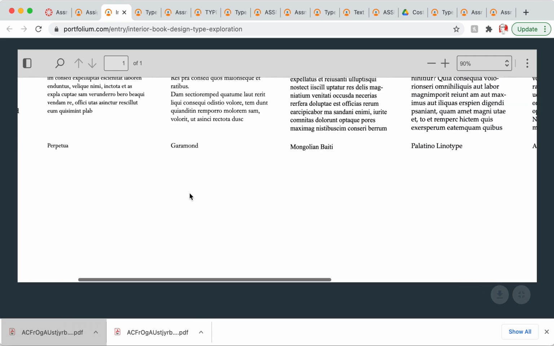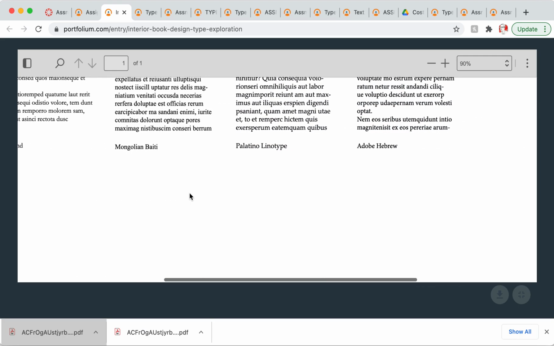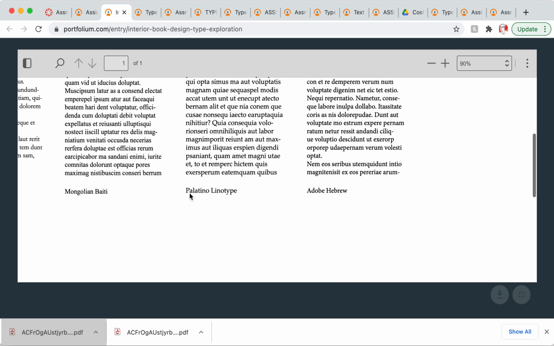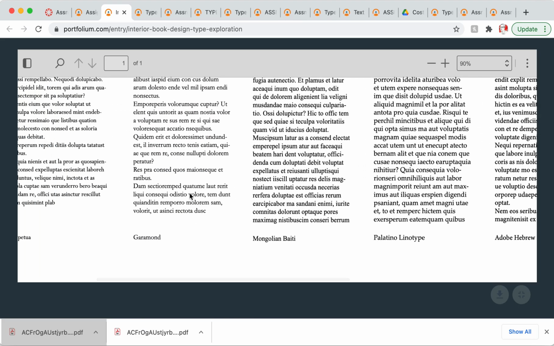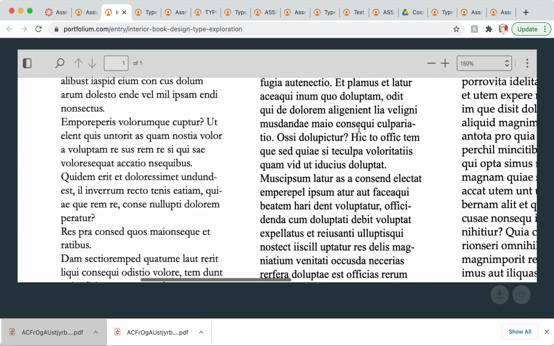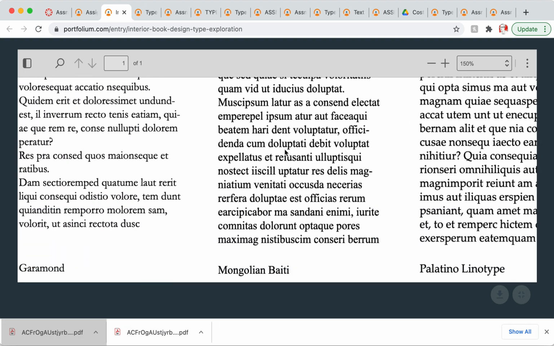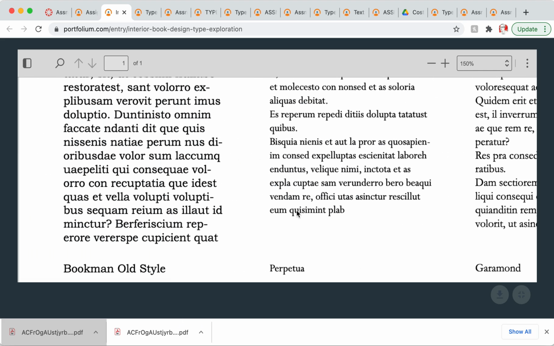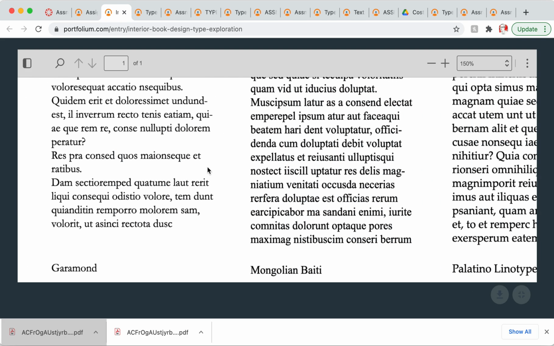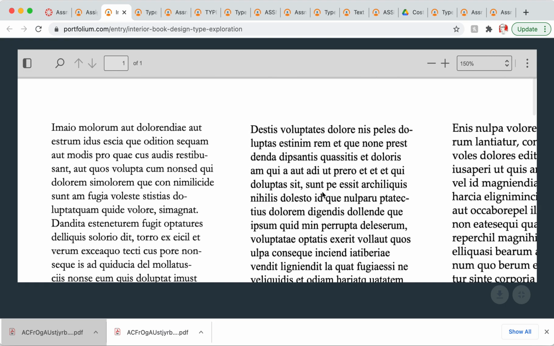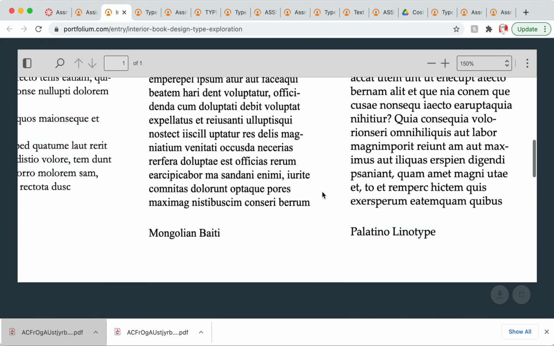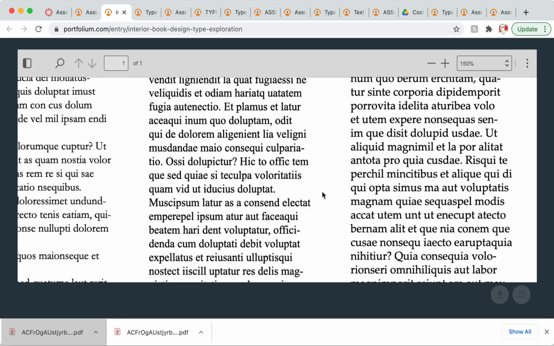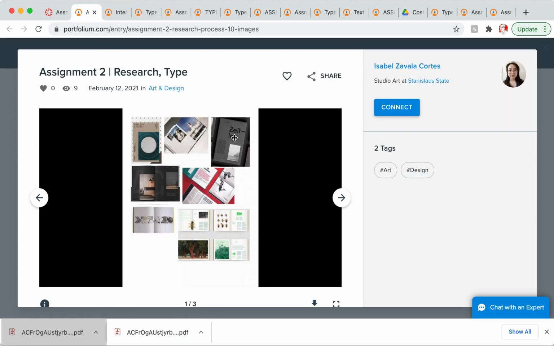So we have Bookman, Perpetua, Garamond, Mongolian, Palatino, and Adobe Hebrew. This Mongolian interests me. It has a nice dense look, which can be very nice. Perpetua, Bookman old style feels a little clunky, doesn't it? Compared to Garamond or even this Mongolian. And Palatino, obviously, that's really a good choice for many things.